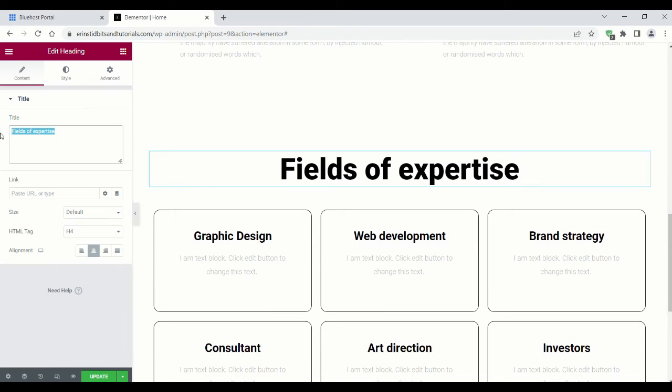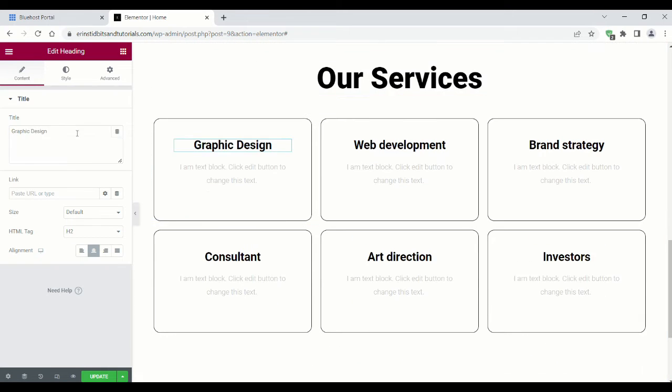Now we're adding the services section. Feel free to change the colors and fonts, but I'm just trying to go fast here.